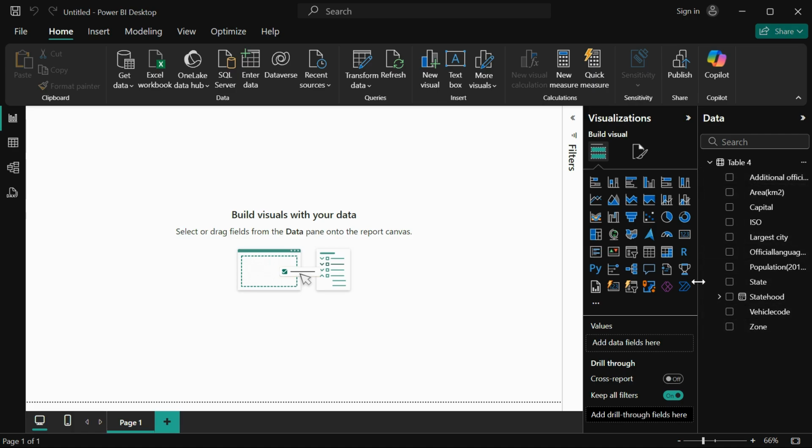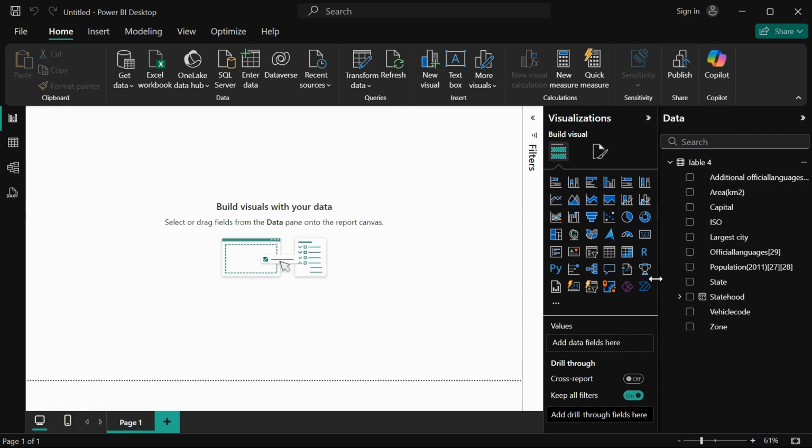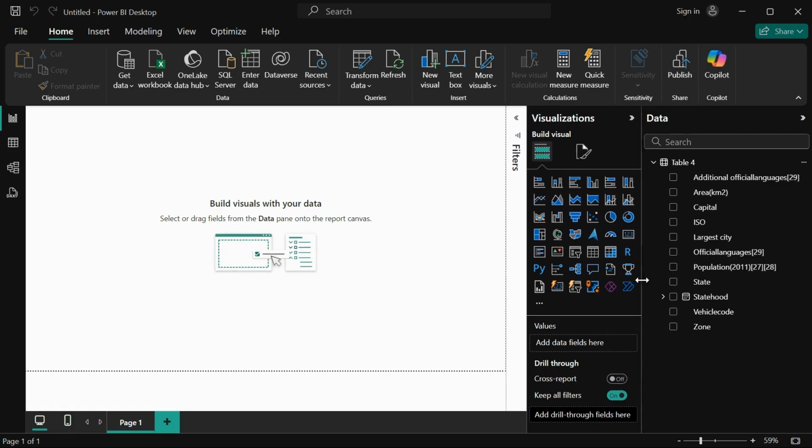So in terms of Power BI, I have already mentioned this in the previous videos. In terms of Microsoft Power BI, this table is referred to as a query, and all these columns are referred to as fields.